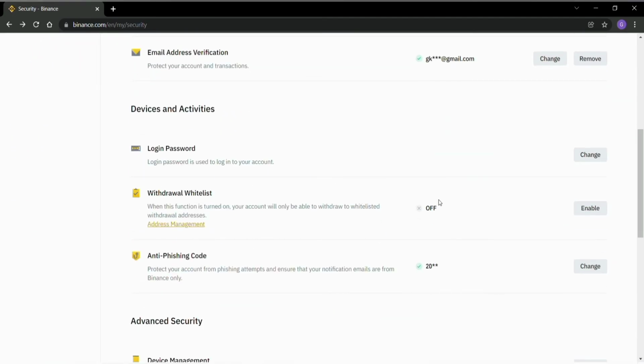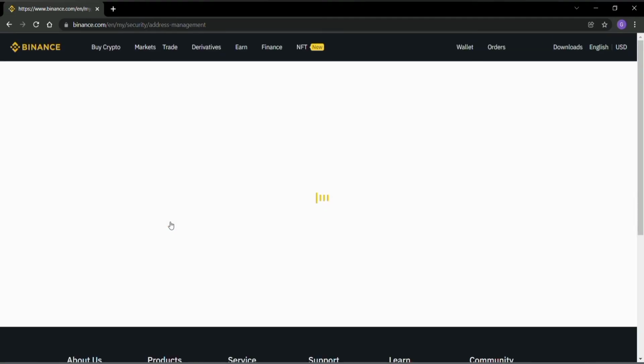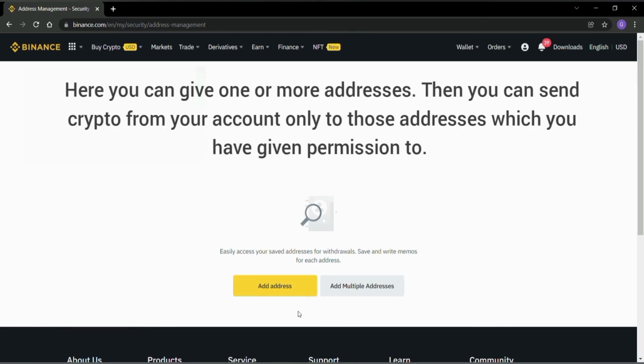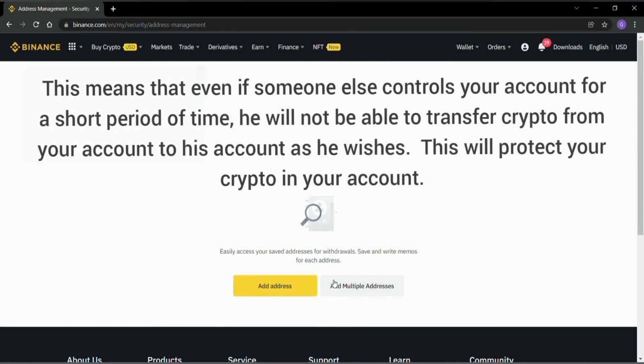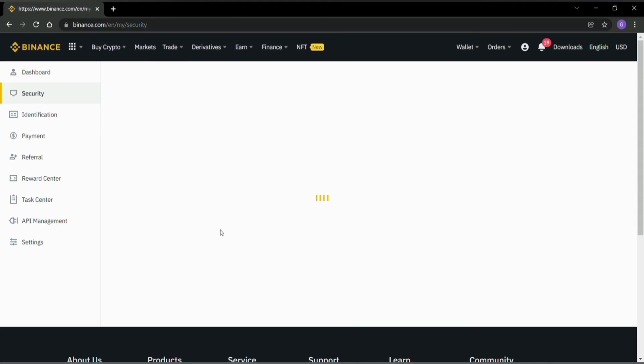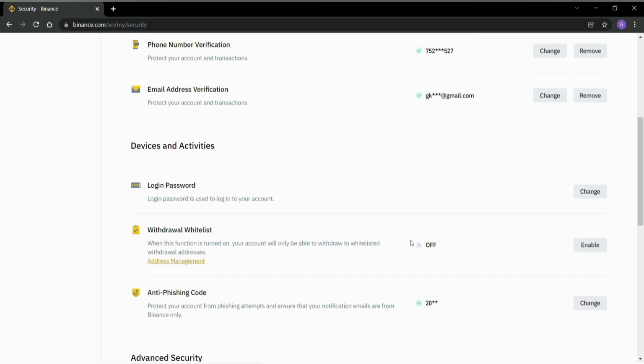Finally, let's see how to enable the Withdrawal Whitelist feature. Click on the Address Management link text highlighted here. You will then be taken to a web page like this. Here you can give one or more wallet addresses. Then you can send crypto from your account only to those addresses which you have given permission to. You can change these addresses at any time. This means that even if someone else controls your account for a short period of time, he will not be able to transfer crypto from your account to his wallets as he wishes. This will protect your crypto in your account.